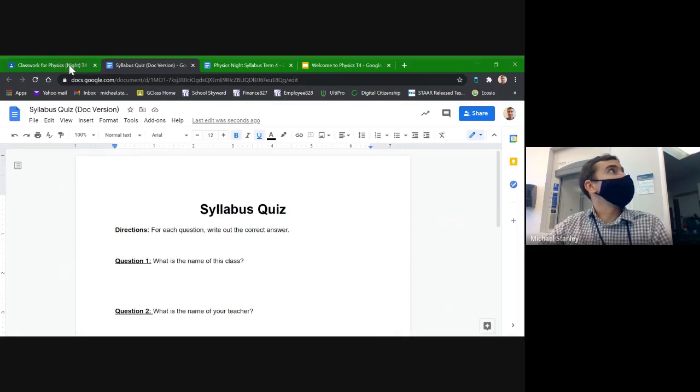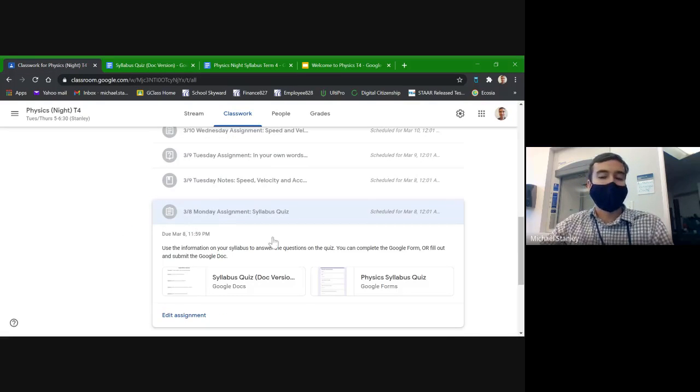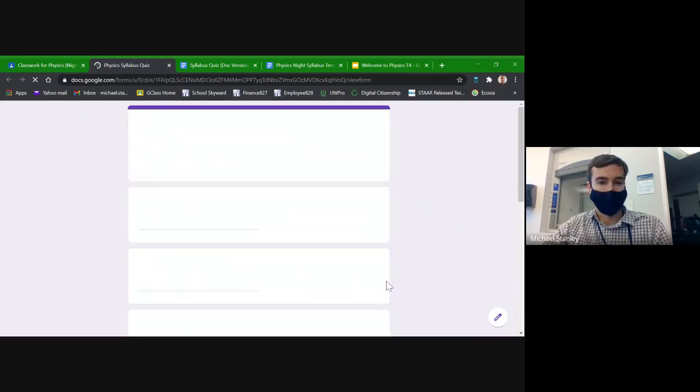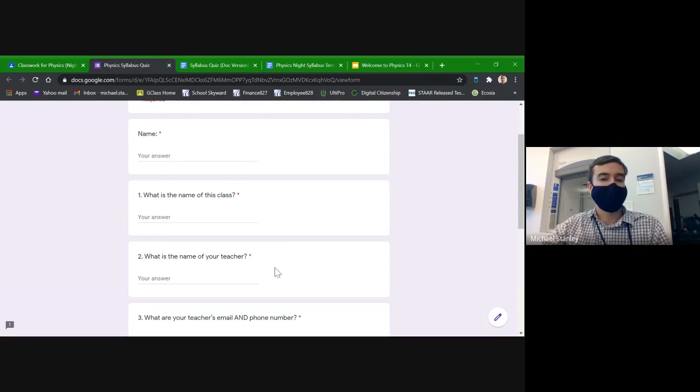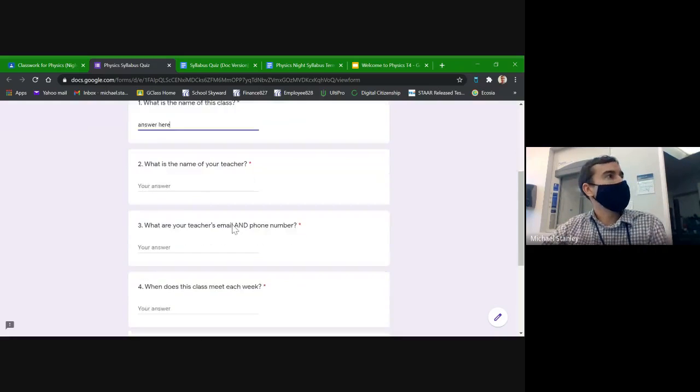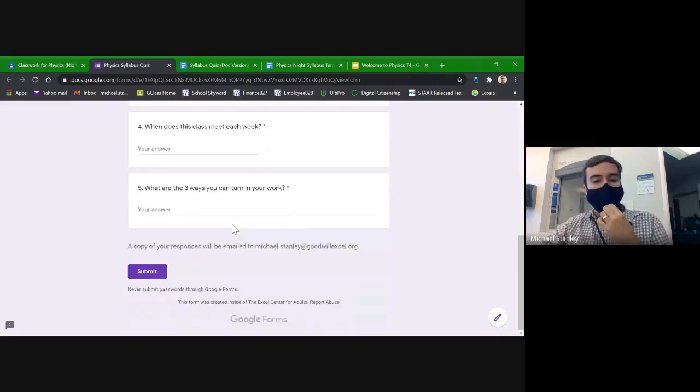Or if you'd rather use it, which I know a lot of my students in the past have liked to do, there's also the Google Form version. The Google Form tends to be easier to use if you're on a phone or some other mobile device. Again, it has the exact same questions. You just type your answer in the little blanks right here. And then once you're done filling out all the different answers, you hit submit.